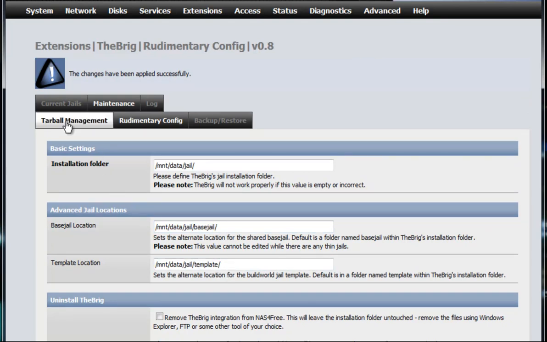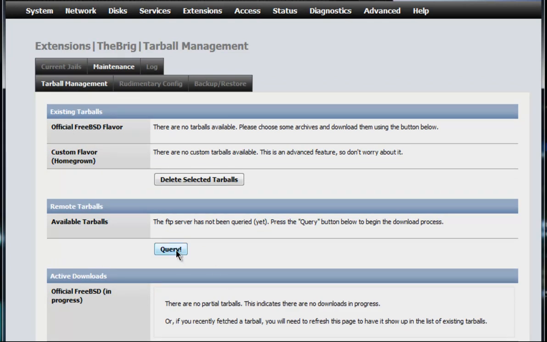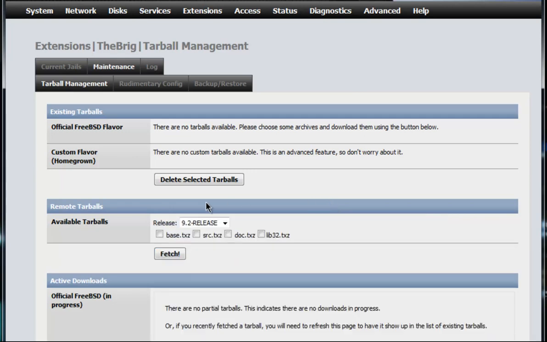So now we go over here and we click query, and what this does is it'll query a server, detect what version of Nas4Free we're running. So the release I'm running here is 9.2, and it'll give us an option of these files. So the two important ones, base you must have. Without the base it won't work. You can install the source, and this is the documentation, which I'm just going to leave for now.